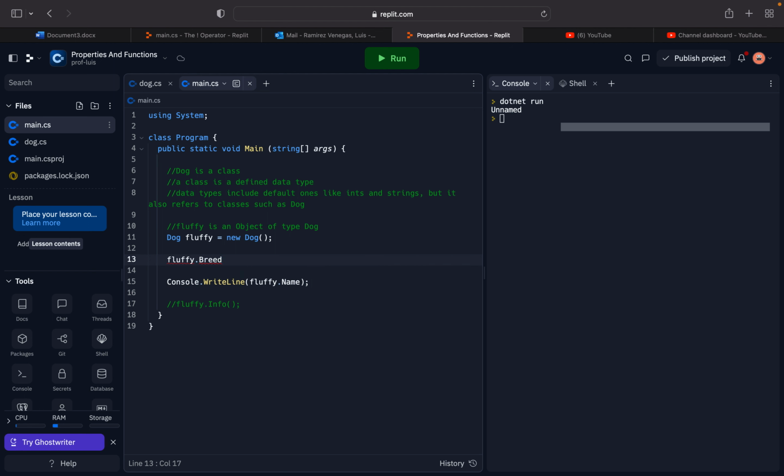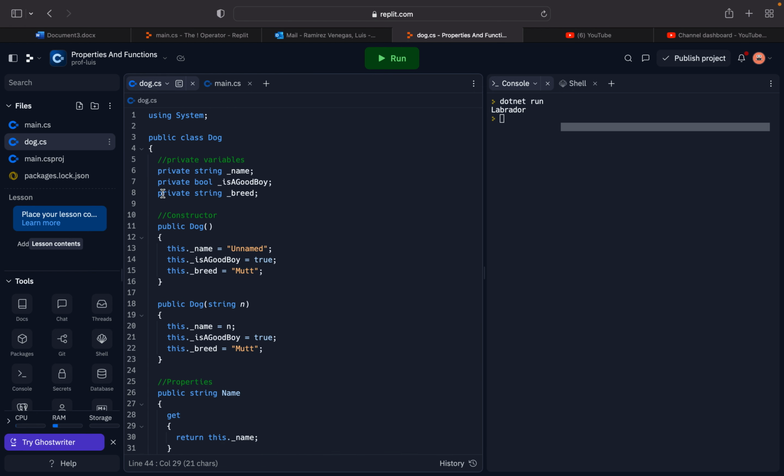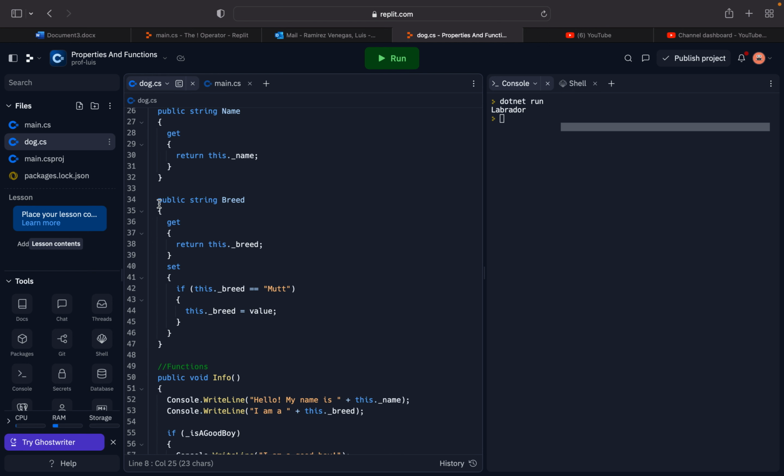Fluffy.breed. So this is how we set a property that we're able to set. I couldn't do this with name, but with breed I'm definitely able to do it. So we'll just give it Labrador, and then we're going to print out the breed. So what's happening here is I'm saying Fluffy.breed, and then I'm giving it a string value. And the reason why this works is because breed is a string, so my private variable is a string, and my property is also a string.